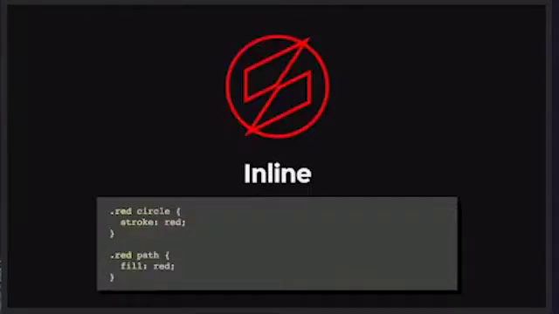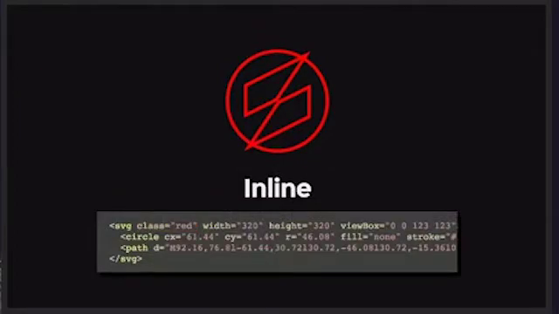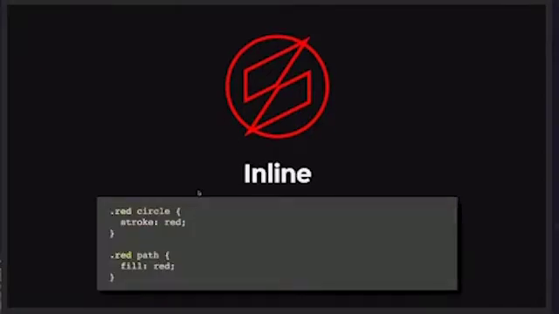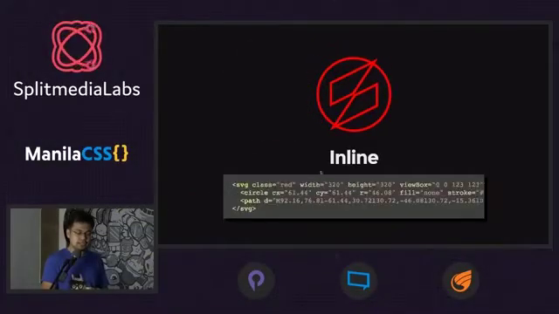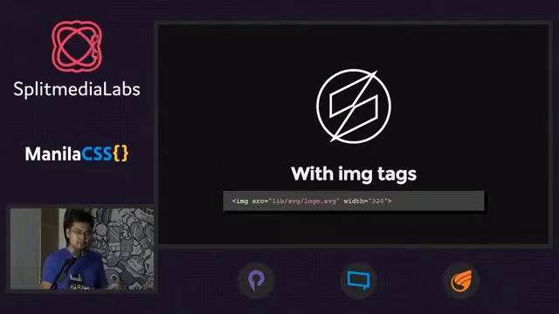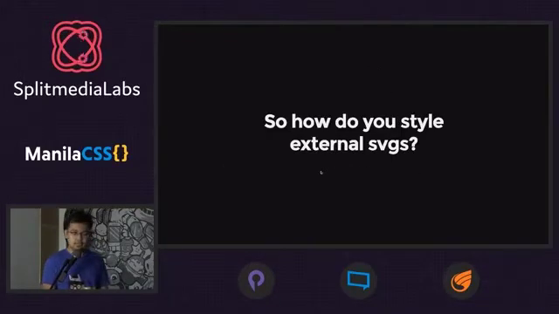So if we define that CSS, let's go back. Here we have two elements, the circle and the path. Since I defined in the CSS that the stroke of the circle would be red and the fill of the path would be red, it turned red. Yay. This works with inline SVGs. These two previous examples won't actually work. How do you style with external SVGs?